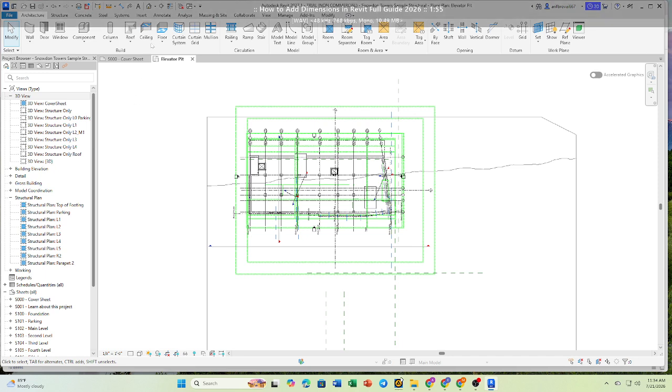Hey everyone, welcome back. In this video, I'll show you how to add dimensions in Revit step by step.